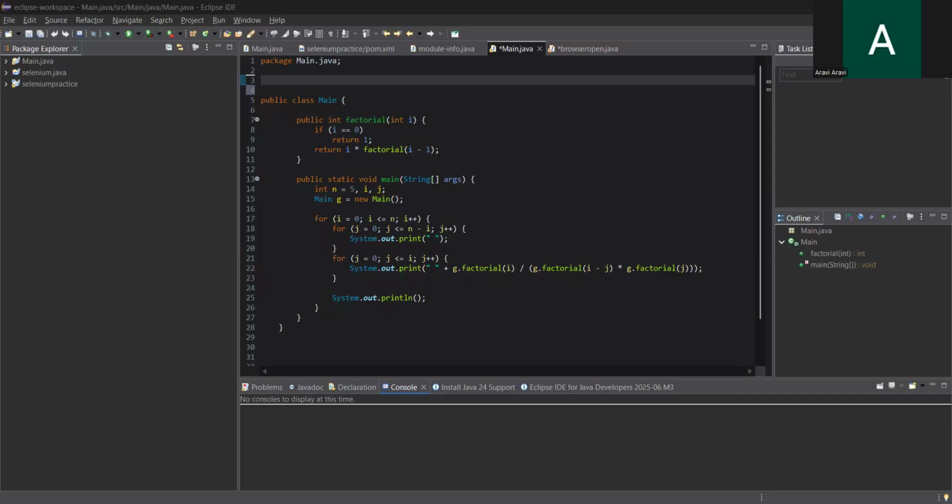Hi team, in this program, we're going to print a Pascal triangle using a factorial base. So, we need to create a main class. Inside that, we're going to make a method called factorial. Public, it is an integer type. So, int factorial is a method. Inside that, we make one parameter, int i.